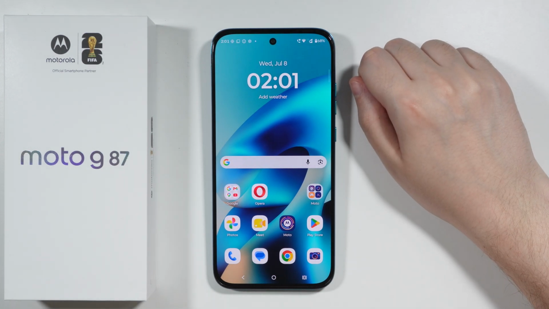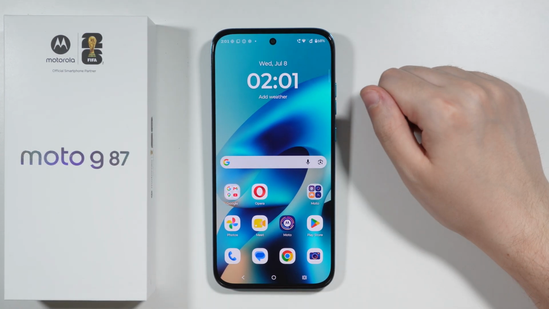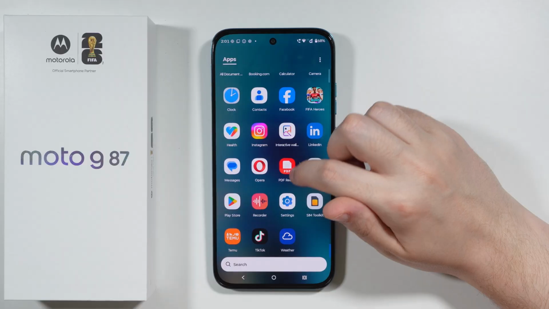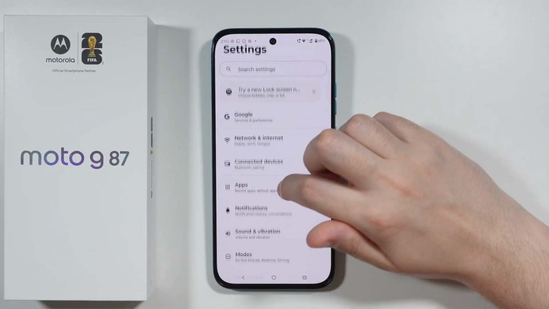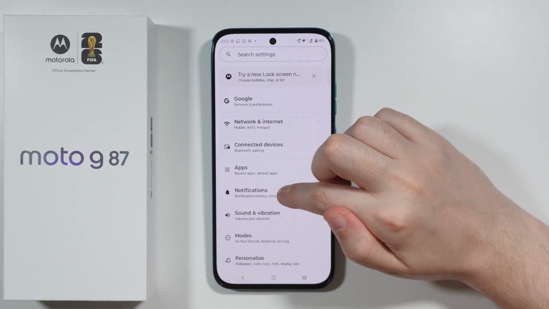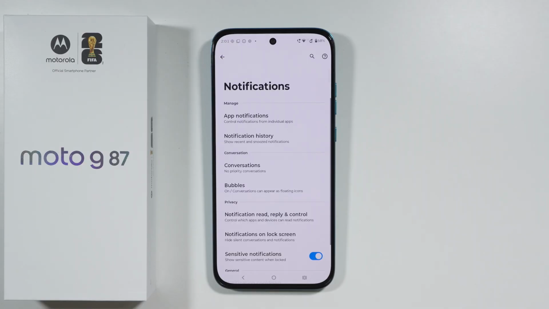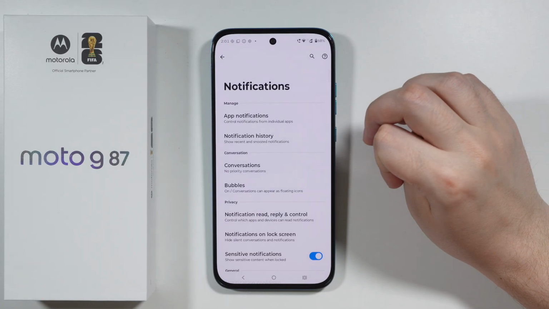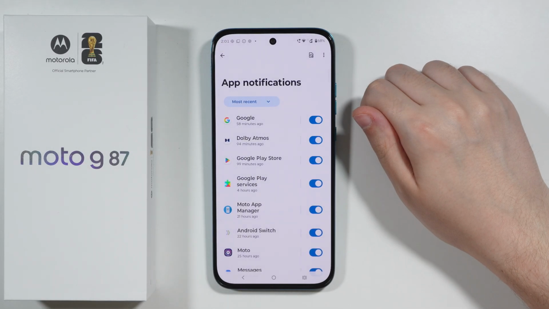To enable or disable app notifications on the Motorola Moto G87, first of all we need to go to Settings. Now over here in Settings you should be able to find notifications quite easily, so let's go ahead and open this. And then here we should be able to simply go to App Notifications.